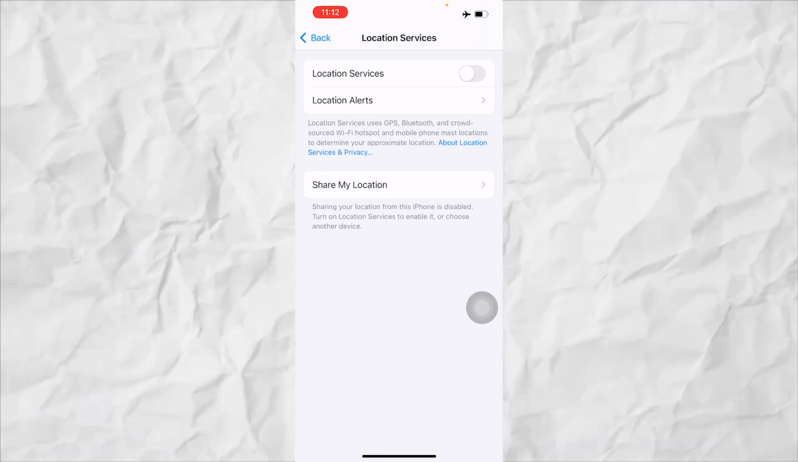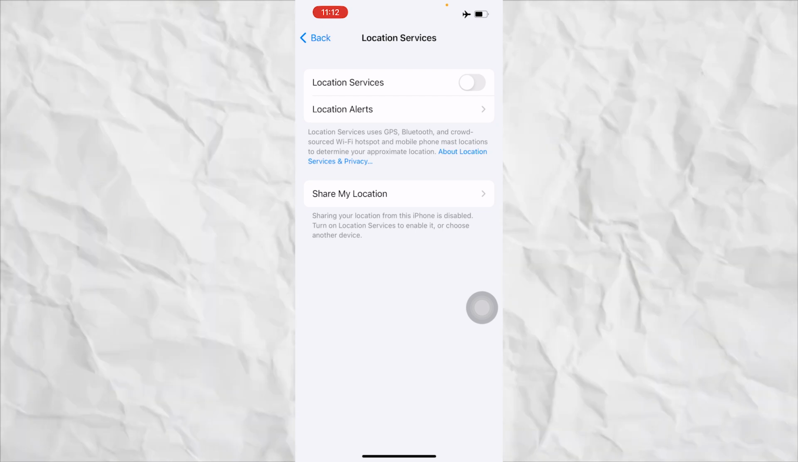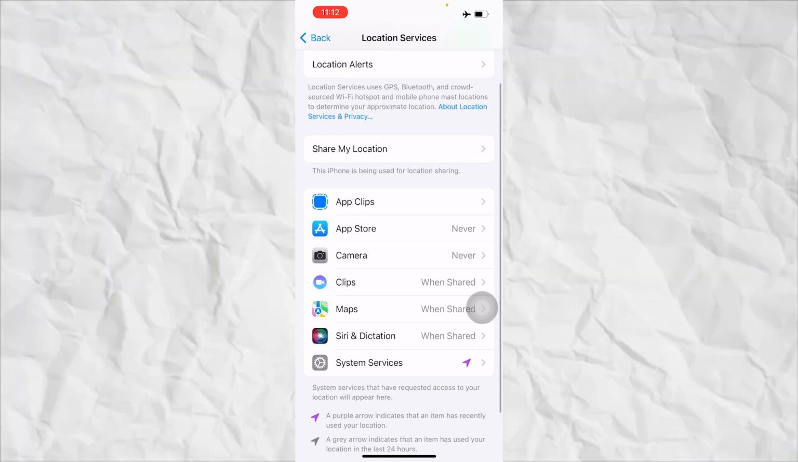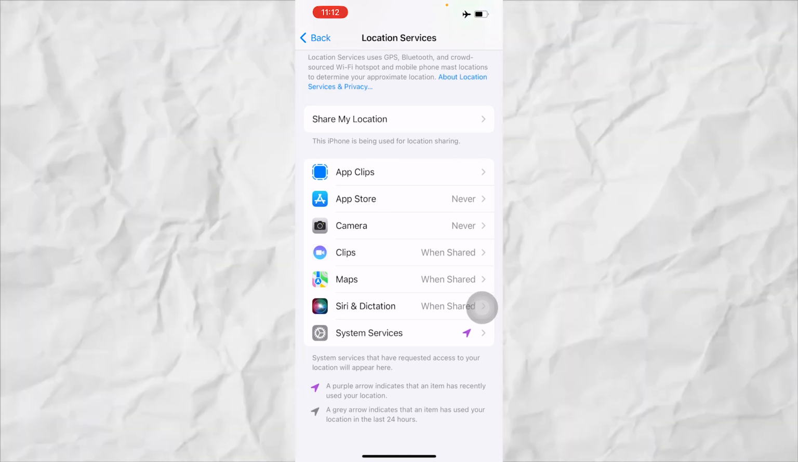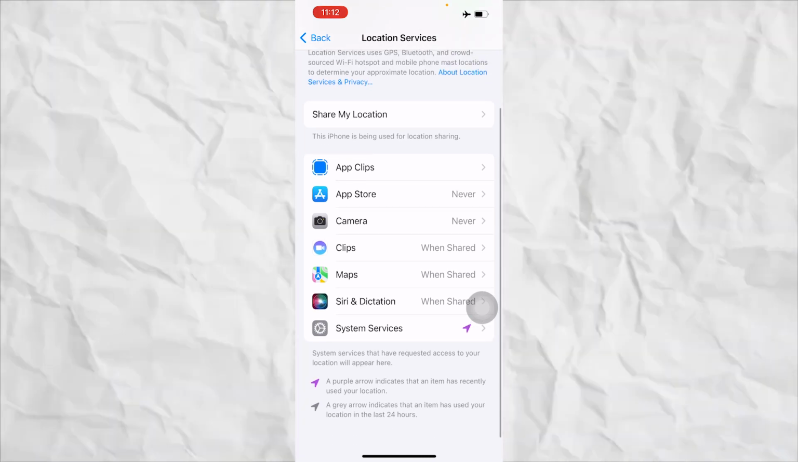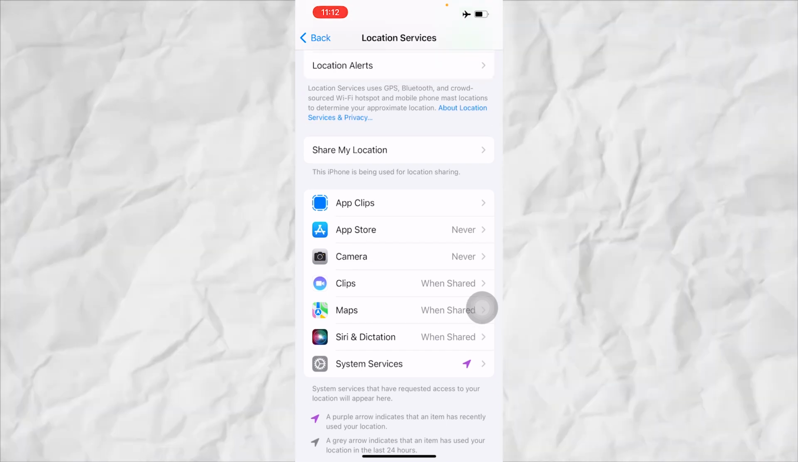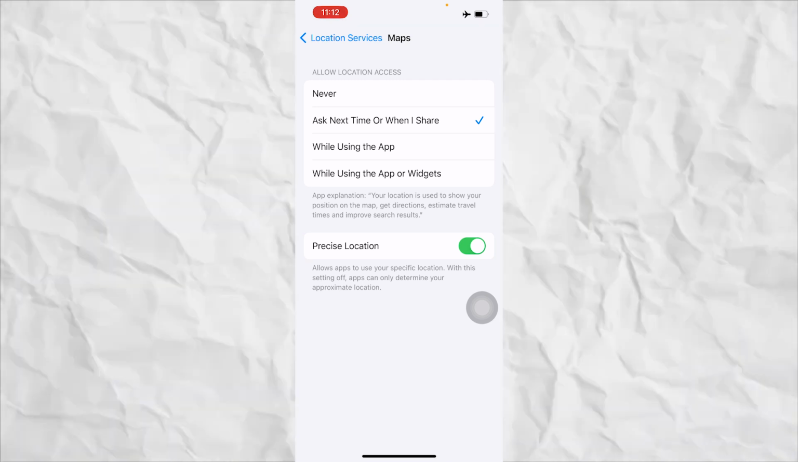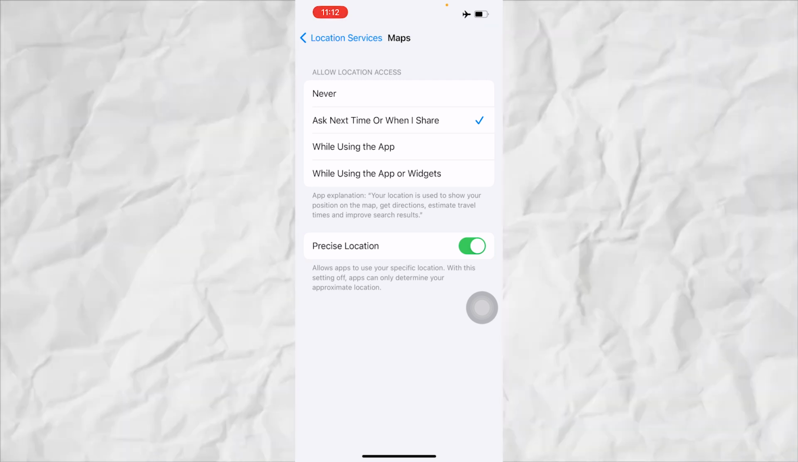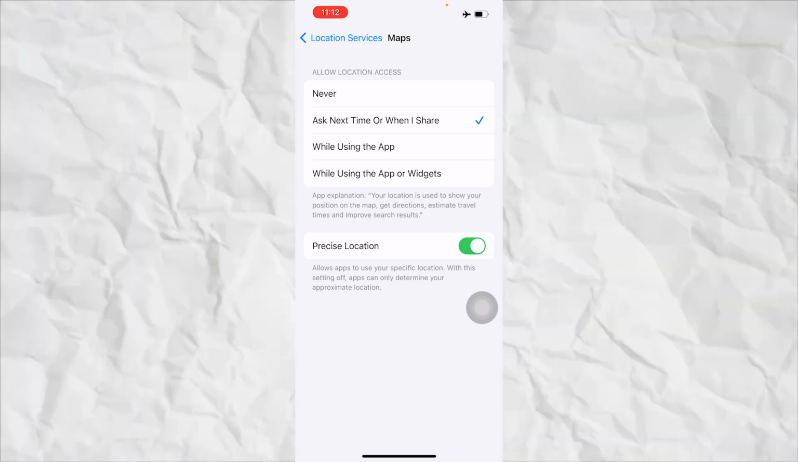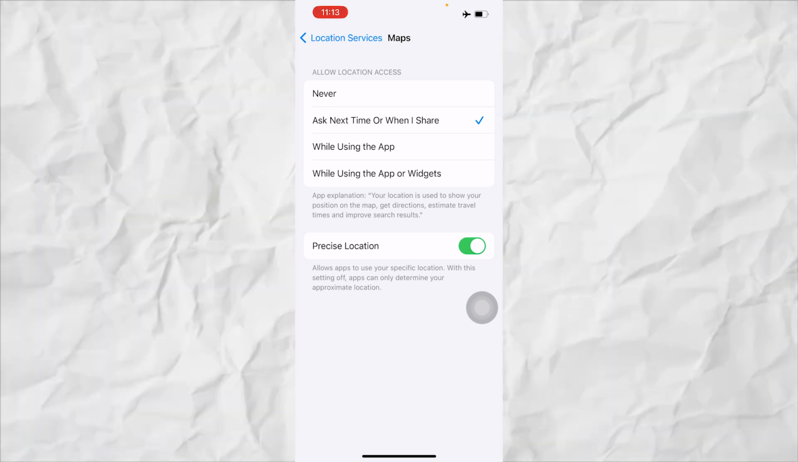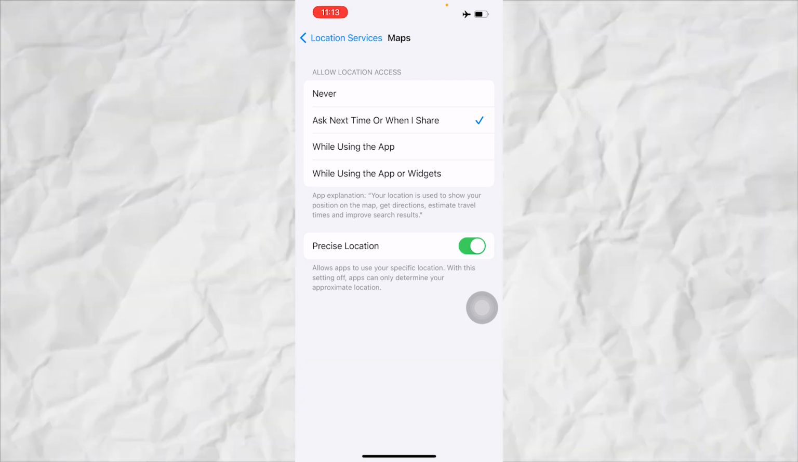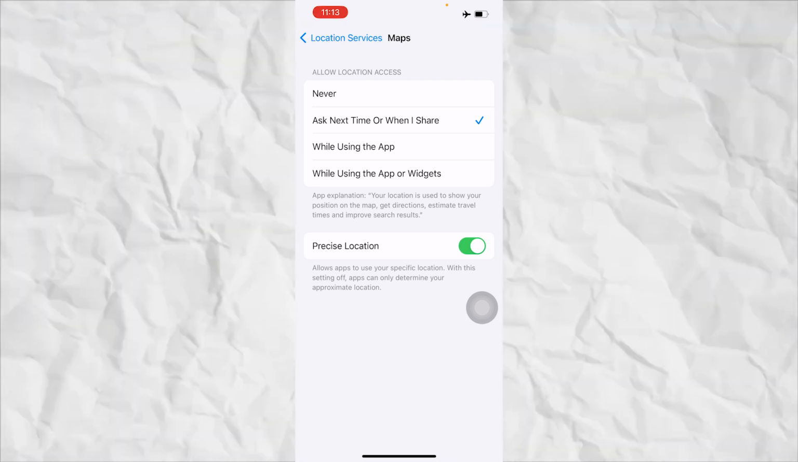So moving on, I'll show you how we can set up the location services. In order to do that, we just have to enable the location services, and all the options appear down below. So moving on, you can see if you click on maps, it will ask for location access. So you can choose any of the 4 options that are visible here. I have chosen ask next time or when I share. So this will allow the location only when I give the permission at that moment itself.